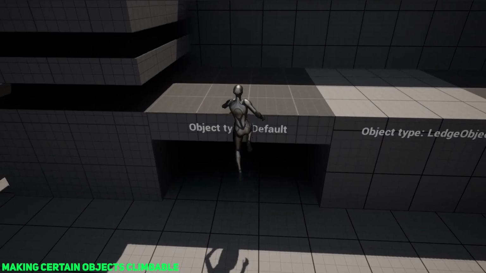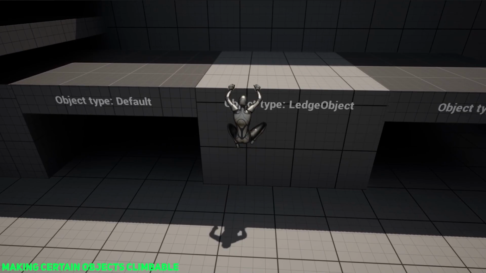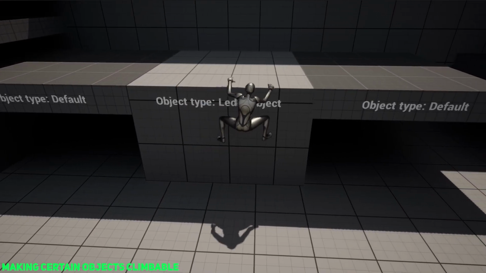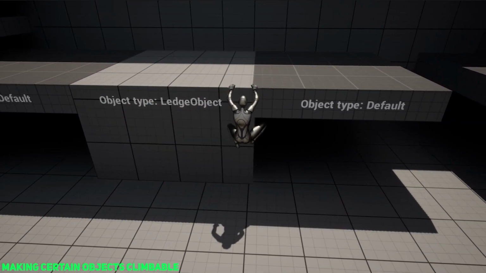Here is the system in game. As you can see, objects with object type default will not allow the player to hang onto them. However, objects of type ledge object will.